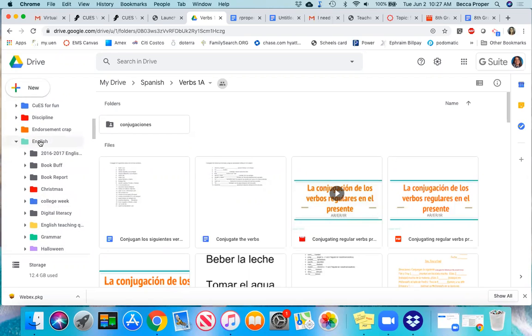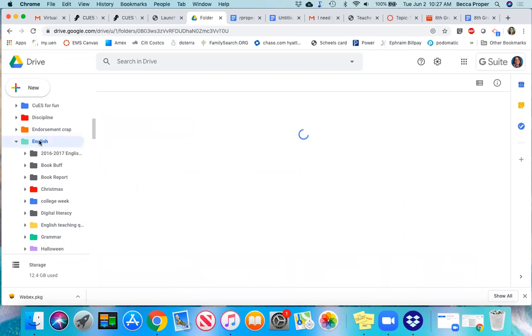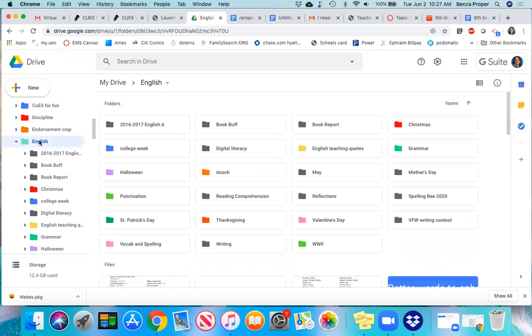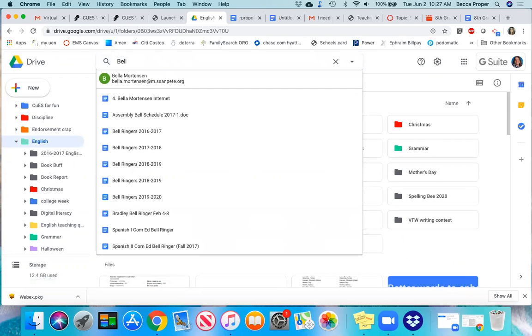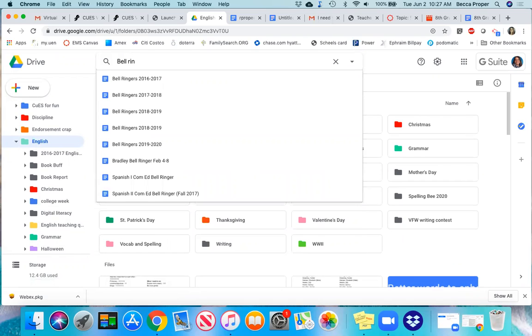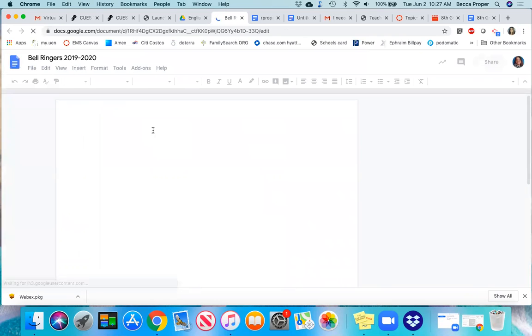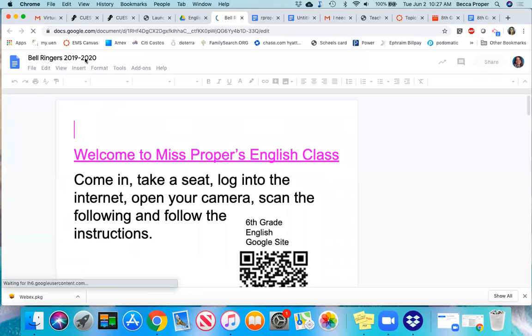So I've been working for 4 years with Google Drive exclusively. Like I don't even remember the last time I got on Microsoft Word. Okay. The reason I like Google Drive is because I can start something at home. Like I'll do my bell ringer. One of the things that's changed really for me is my bell ringers. So this is last year's bell ringer. Sometimes I'll get an idea in the middle of the night or whenever. And the bell ringer is a running document.